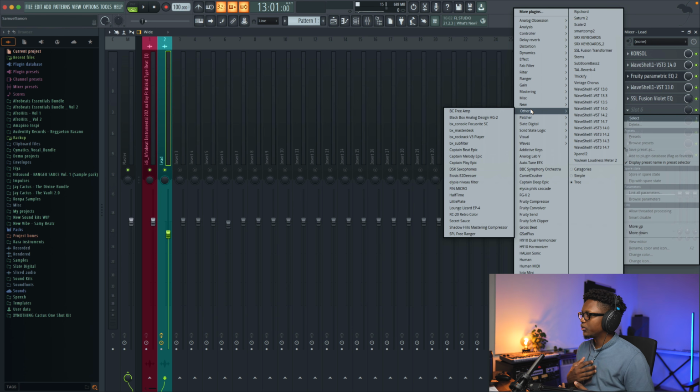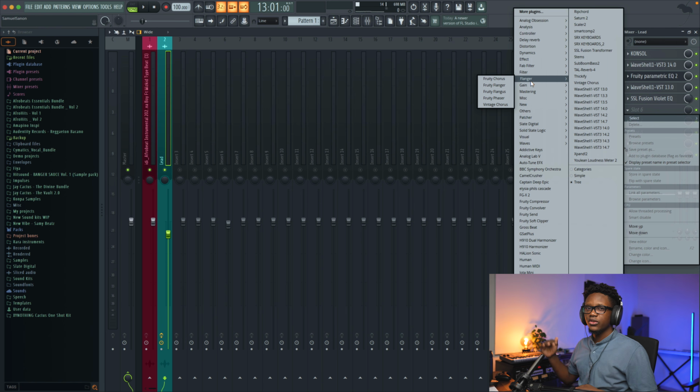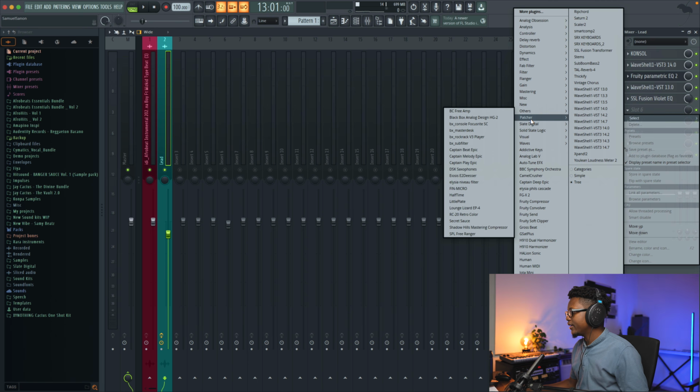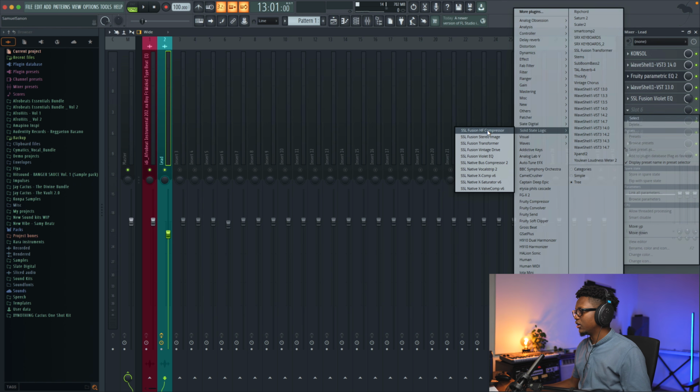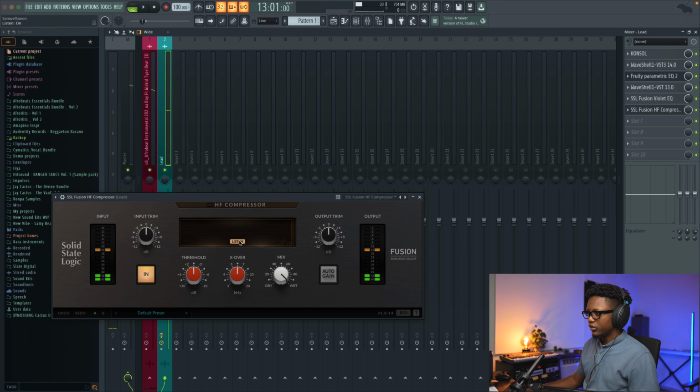Normally some of us are going to use a de-esser, but I am going to use this high frequency compressor. This compressor will compress only the high frequency, so the vocal doesn't sound harsh. It's by Solid State Logic, the SSL Fusion. Let's go and listen, so you can listen.